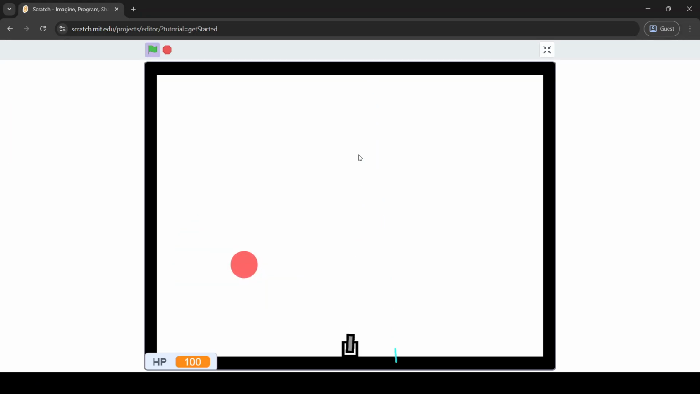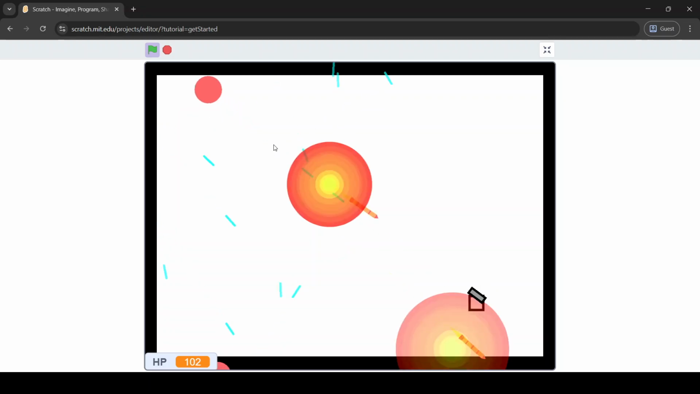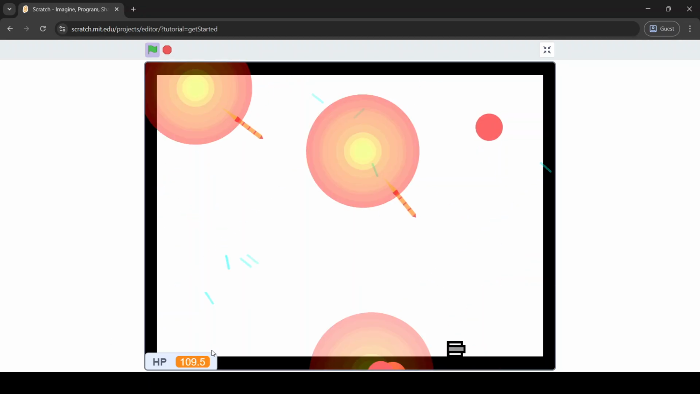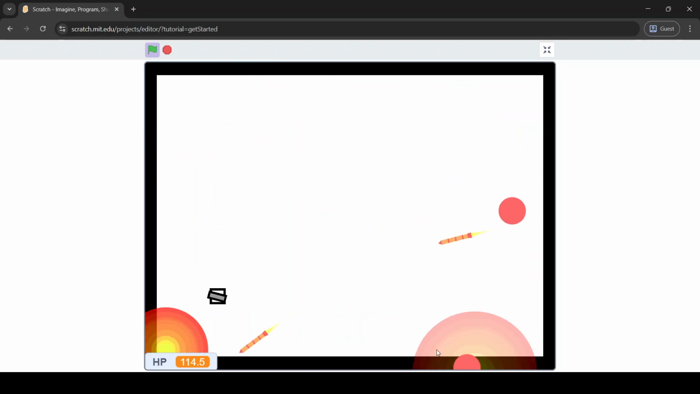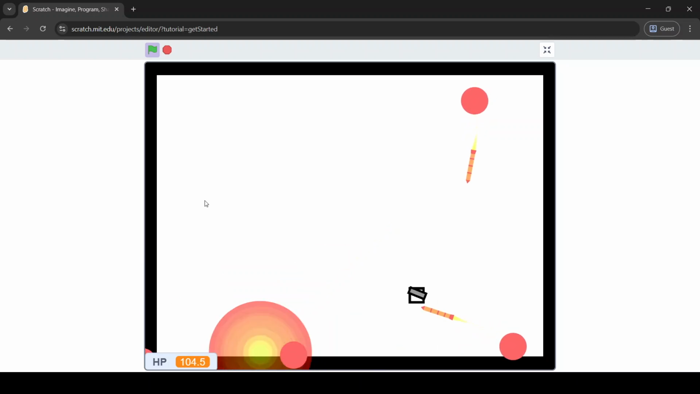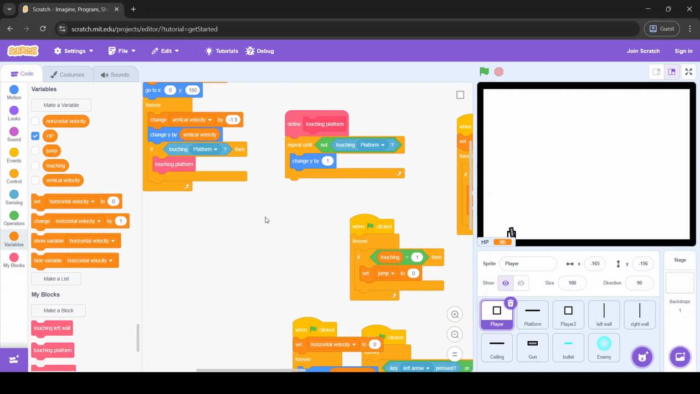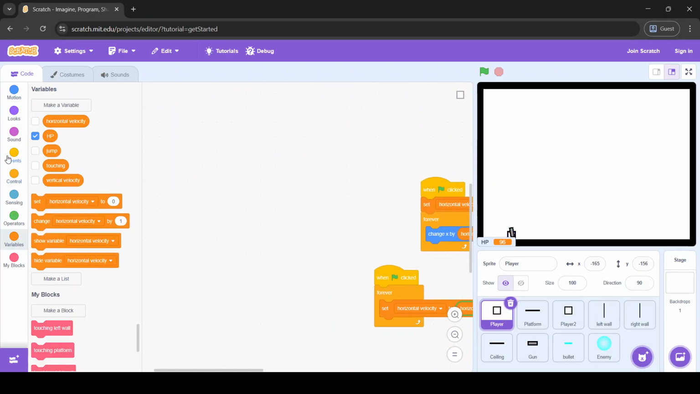So you can see here you lost your health. You just need to kill some enemies, and then you got like this much health, more than 100. So we would like to cap the health at 100.